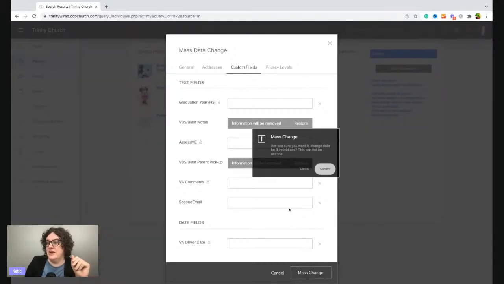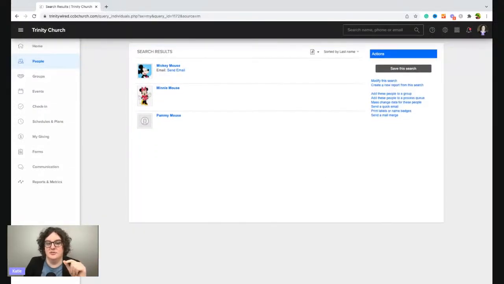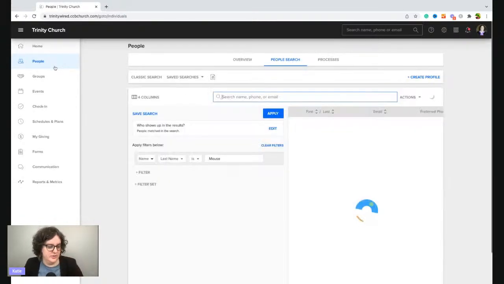So then when you do mass change, it's going to say, are you sure? Because you can't undo this. There's no control Z. You can't undo this. Yep, I'm sure. And so then that wipes that information from their profile. So that's an easy way to make those changes. But you also want to be careful with it because you are changing the data for anyone who is in this search. So that is when you use Classic Search.